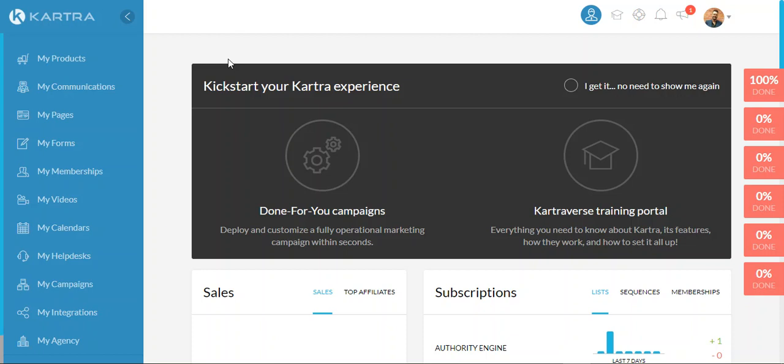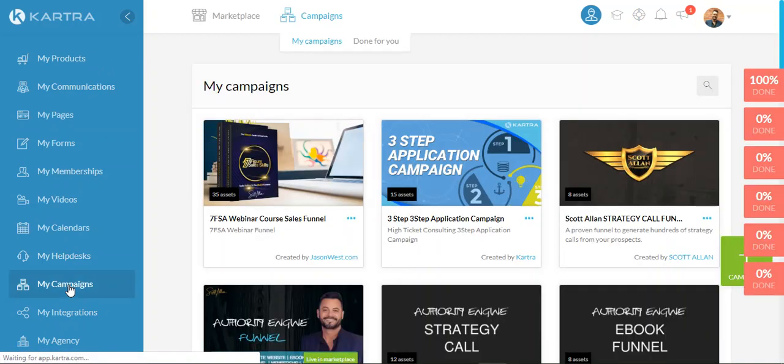So what you're going to find is when you log into the Kartra platform for the first time, you're going to land in your dashboard, and you're going to want to be able to find exactly where your campaign is. So the first thing you need to do is come down here to the Campaigns tab and click on Campaigns, and you get a few options for you.